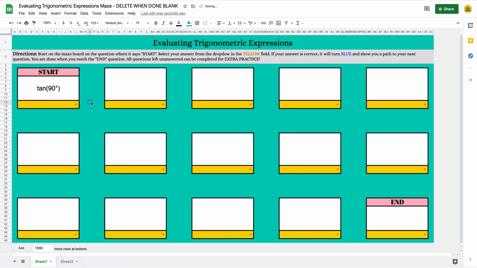Again, that's tangent of 90 degrees. My second question, so I'm double clicking here and I'm just typing in my question. I want it to be cosine of 330 degrees.